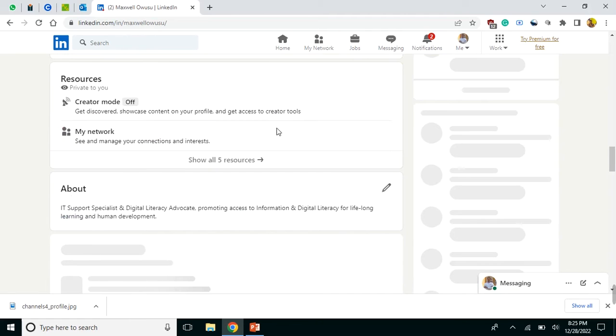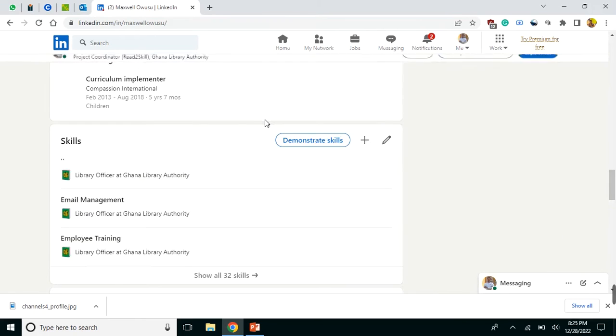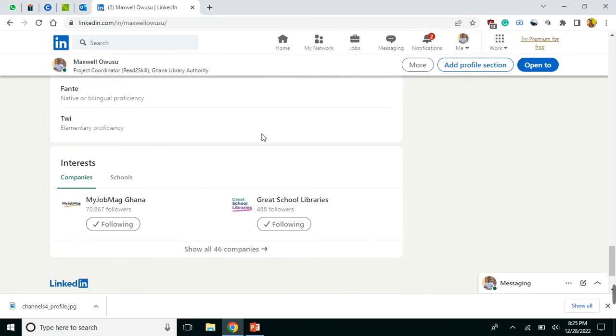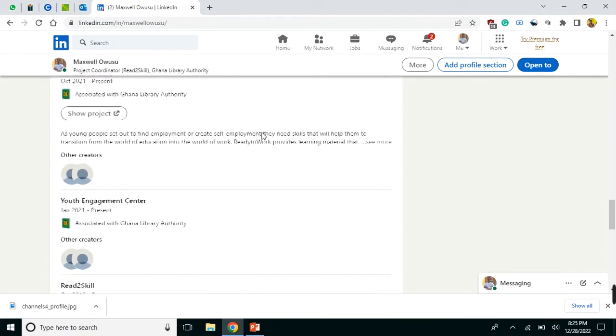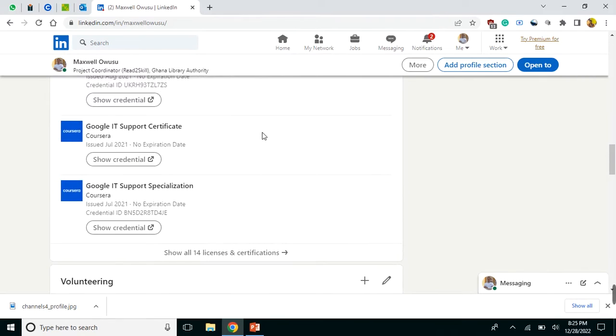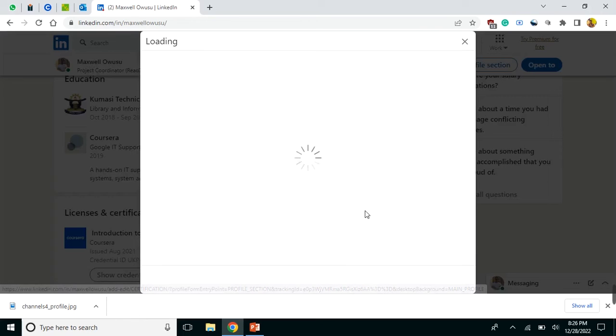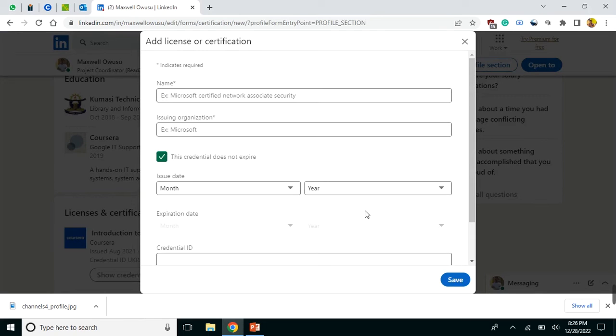LinkedIn works like the wall of your profile. It looks like a CV or a resume. So when you scroll down, you see the license and the certifications. If you want to edit, you click on this, but assuming that you want to add your license or maybe you want to add your certificate here, you just click on the plus button. It will load. And it brought you this. If you want to share that license, it requires these things.